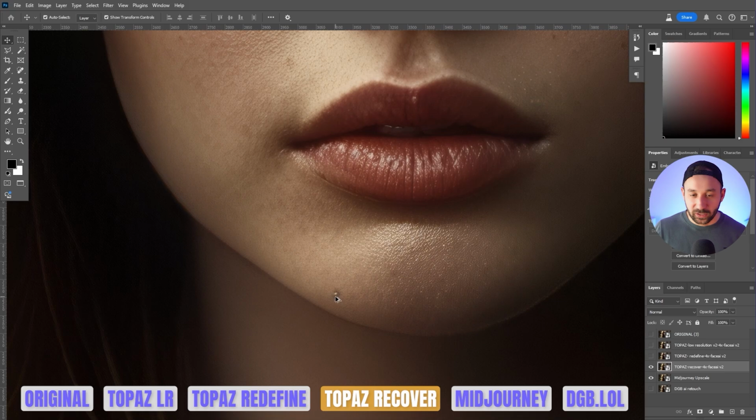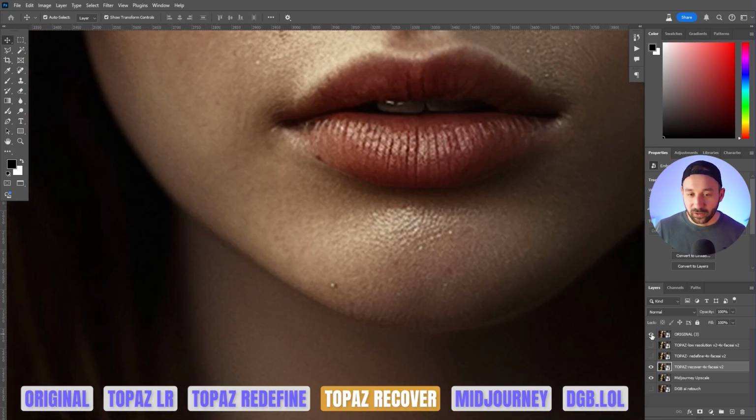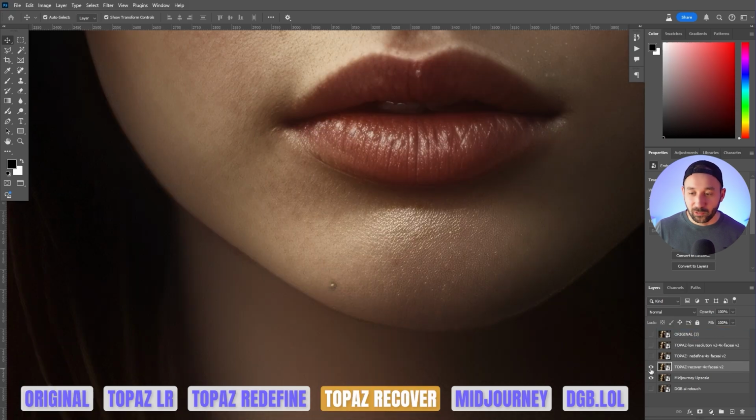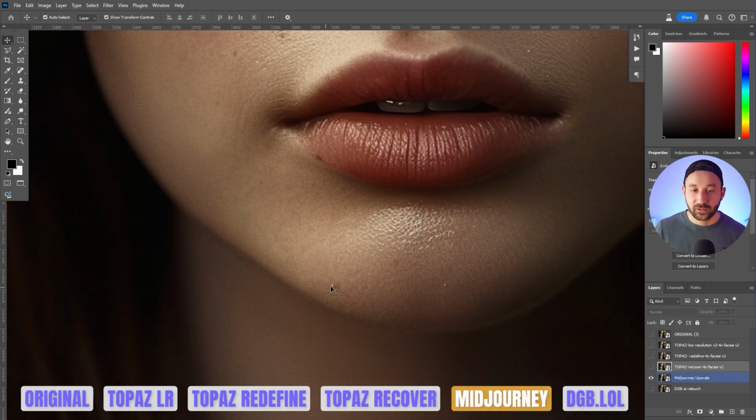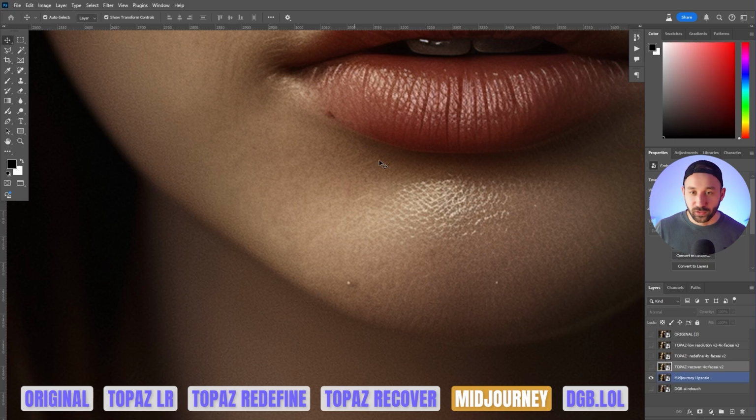I mean, this looks kind of weird. I didn't see that before. It's added a pimple right here. See how that looked original? Okay, it was kind of there. What did the Midjourney upscale do here? All right, it kind of sort of almost got rid of that. So yeah, Midjourney won this section, I would say.